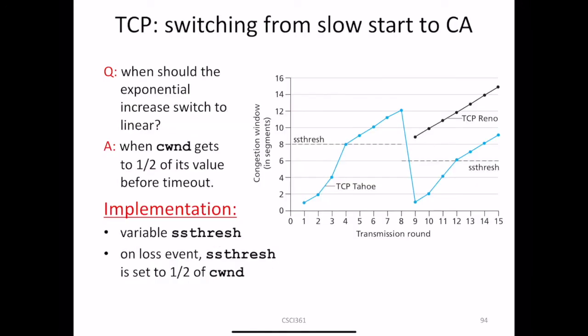Here, let's see how to switch from slow start to CA. And the CA here is short for congestion avoidance.